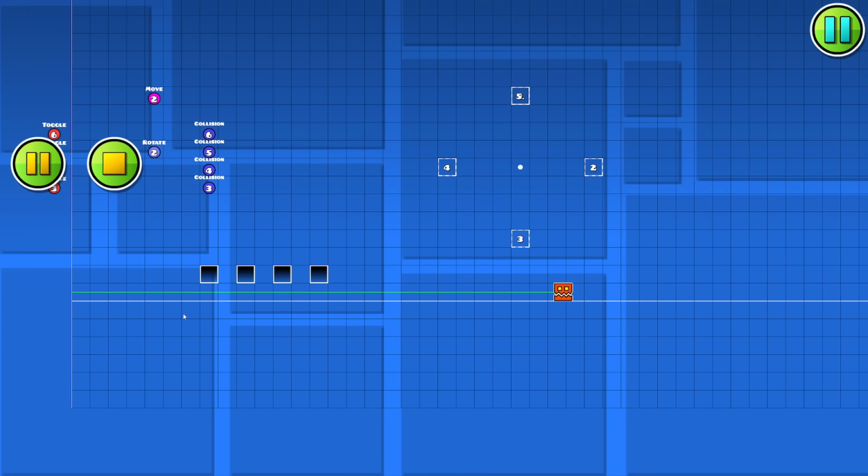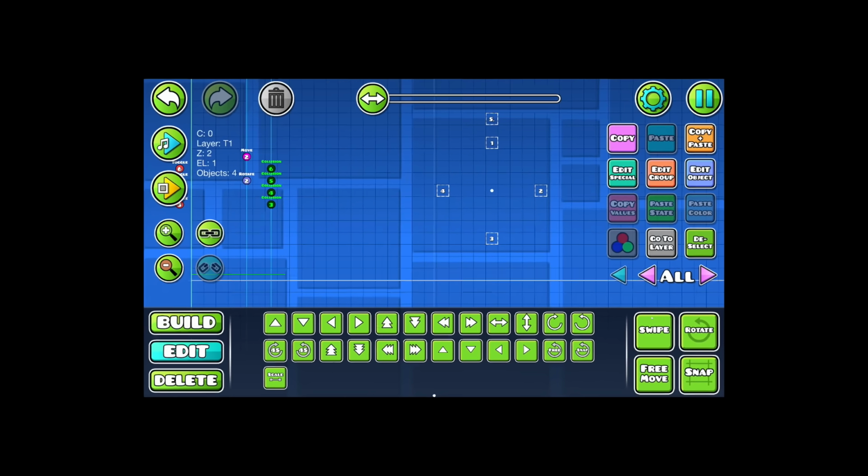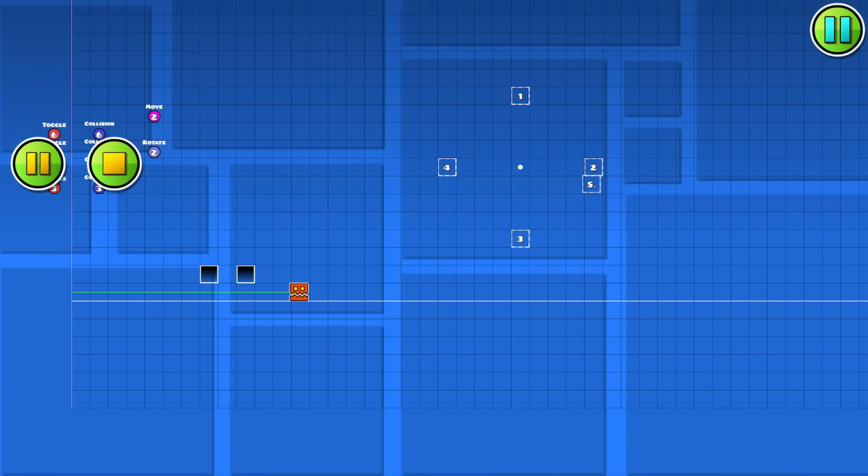1, 2, 3, 4. What? Oh, it's happening before the collision triggers. 1, 2, 3, 4. Nice.